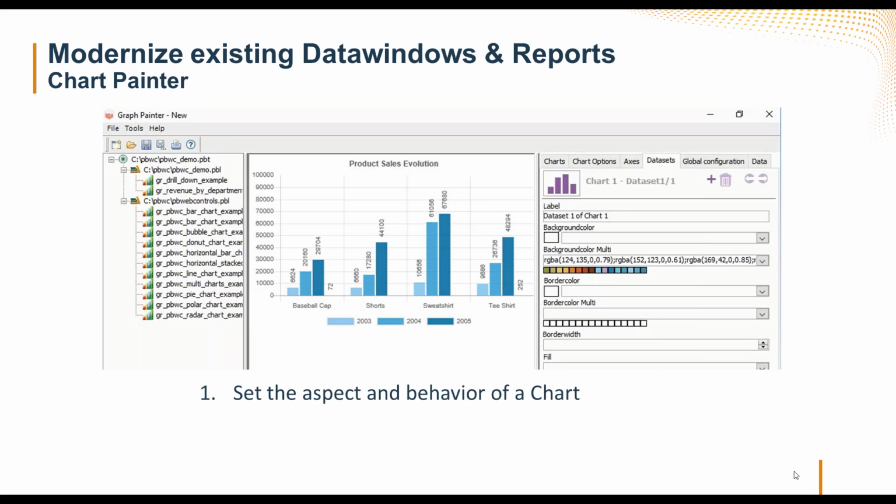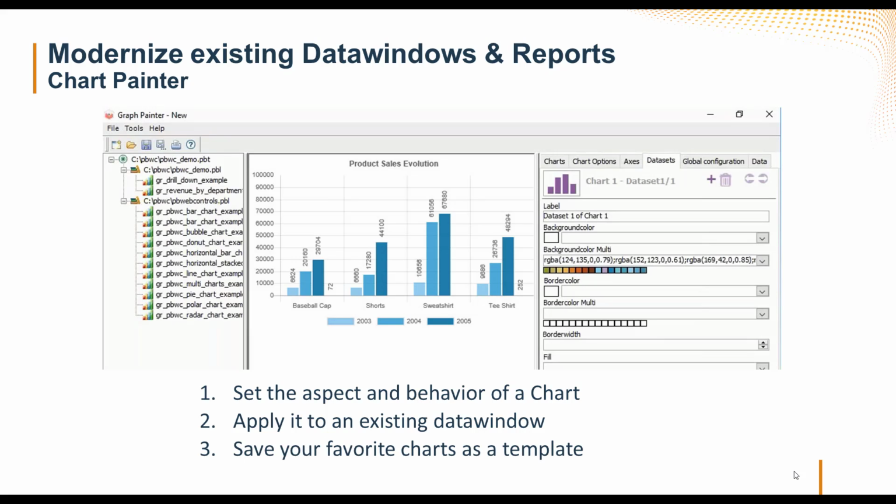So first of all, you define the aspect and the behavior of the graph, what's happening when you're hovering, clicking, etc. You would apply this graph to an existing data window. You can save all these attributes as a template if you like in order to apply it to as many data windows as you like anytime. So that allows to modernize a large number of data windows in a very short amount of time.